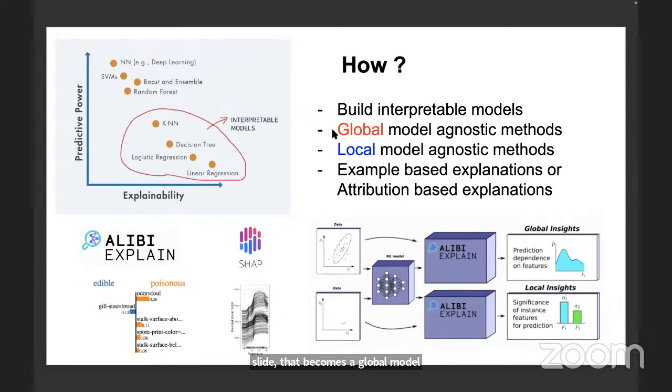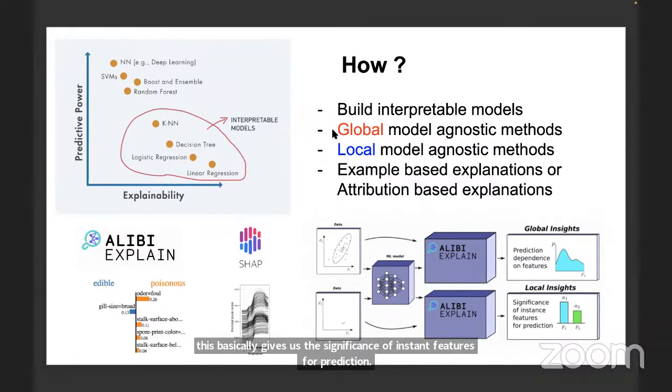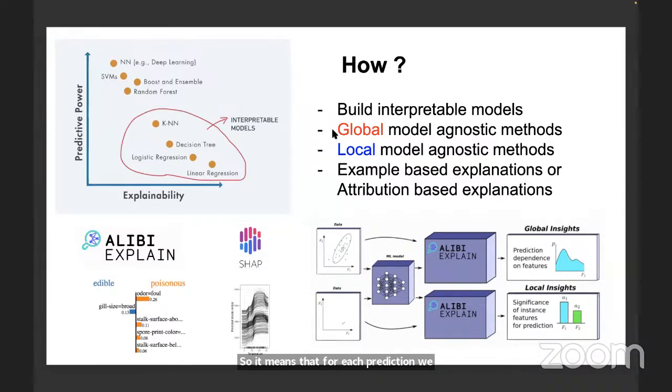Another set of methods can be classified as local model agnostic methods. So this basically gives us the significance of instance features for prediction. So it means that for each prediction, we try and understand which feature is playing an important role in the prediction of only that particular instance. And local model agnostic methods, if you basically average them out across all instances, we do get a global view also, right? So these are the two broad kind of methods that we will be looking at today.